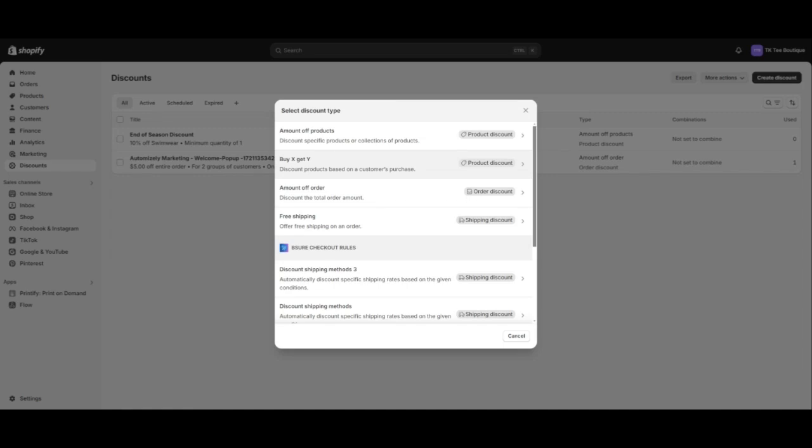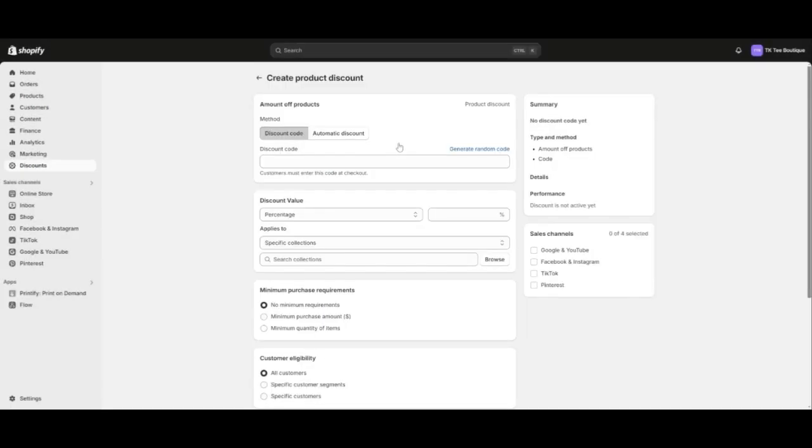Then you have amount off order. This means that you can specify the amount you would deduct from the entire order and you can specify how much the order should be. And the fourth one is free shipping, which you can apply if you don't already have free shipping options for the customers. Normally what I use depends on the situation and what type of discount you want to apply, but the setup is the same. Let's go to amount off products to see how it works.